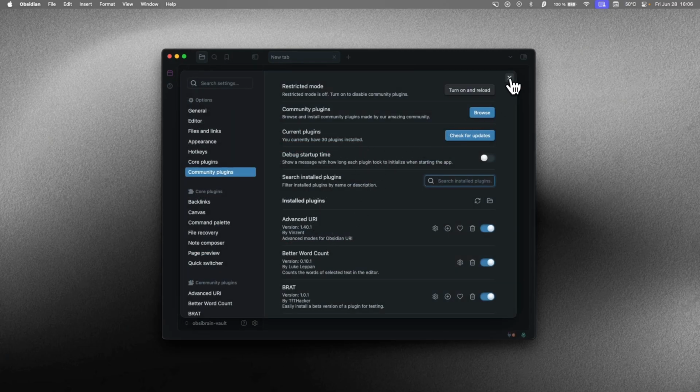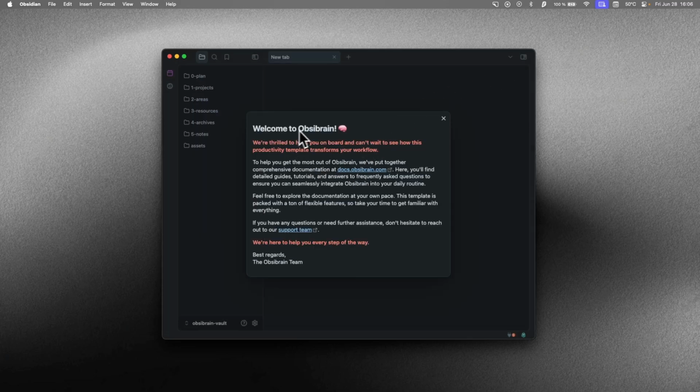You can close the settings, and yeah, welcome to Obsibrain. So we have successfully installed Obsibrain. Be sure to use the license key, because Obsidian will ask you to enter the license key in order for you to access the vault. So don't forget to use it, and you will be able to access Obsibrain.